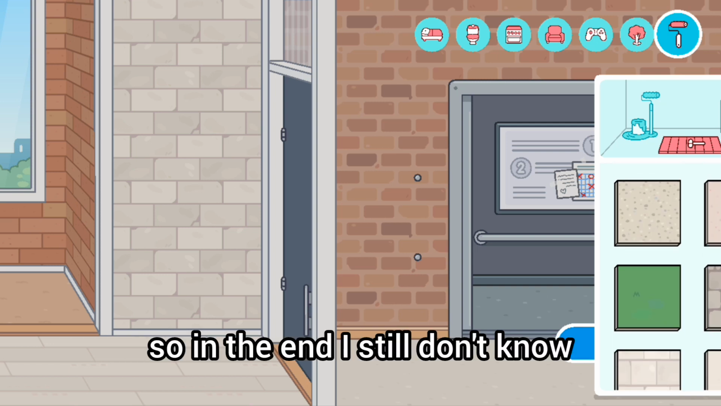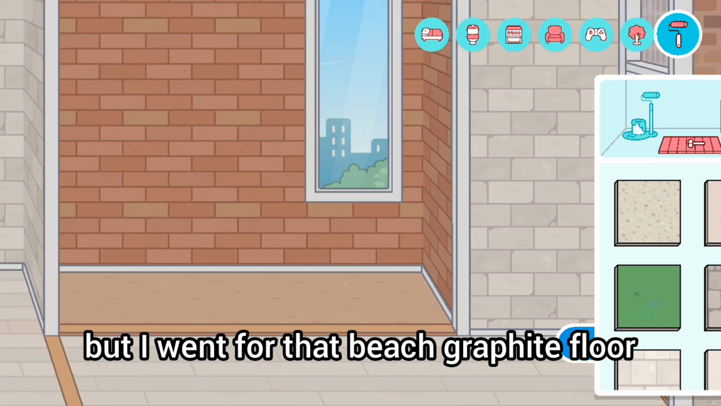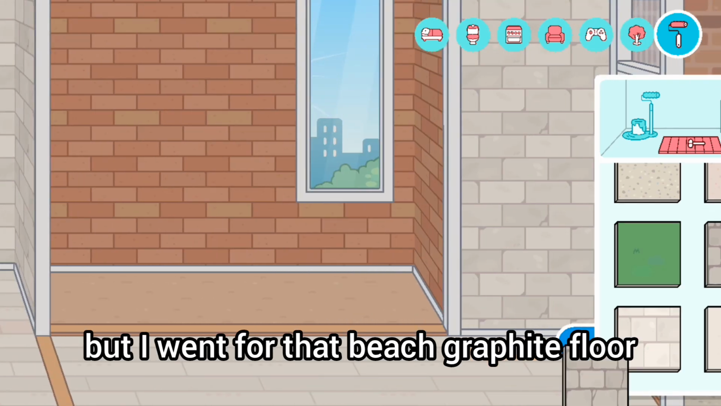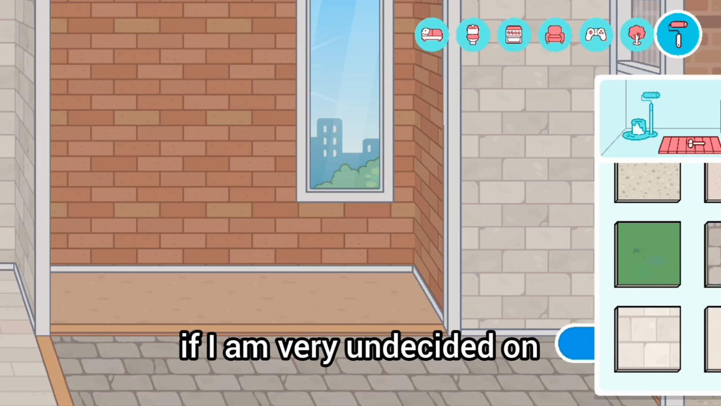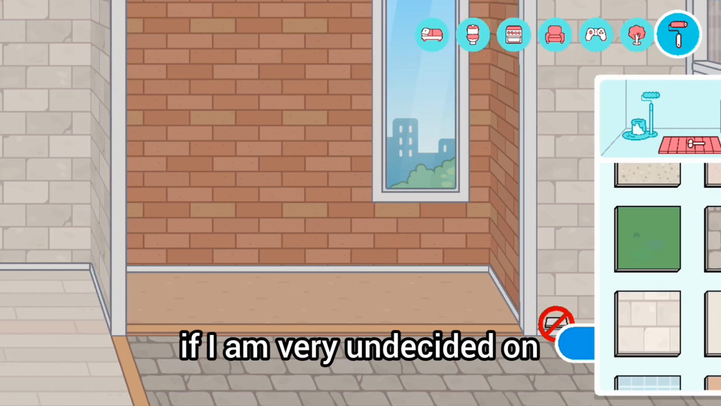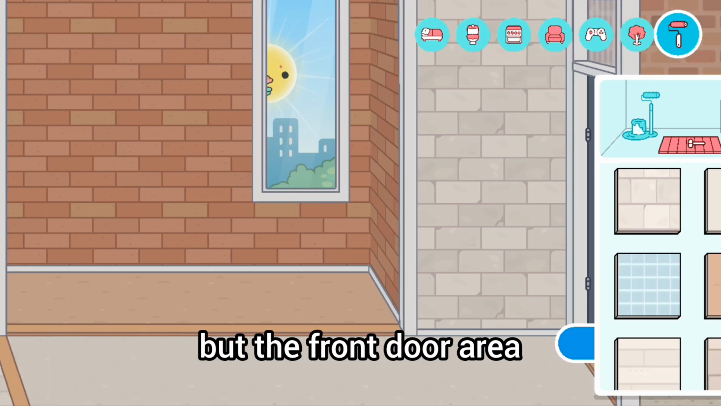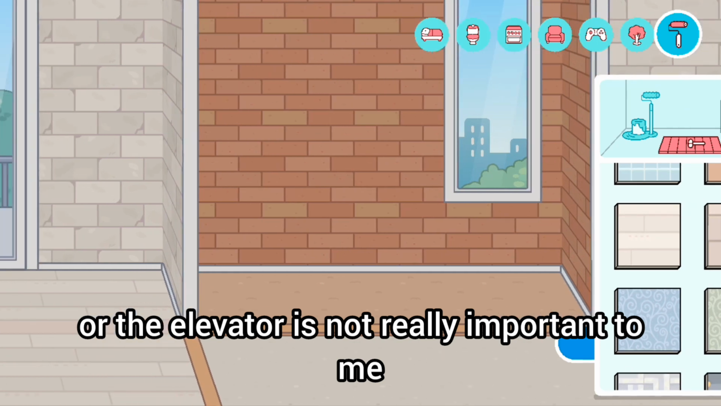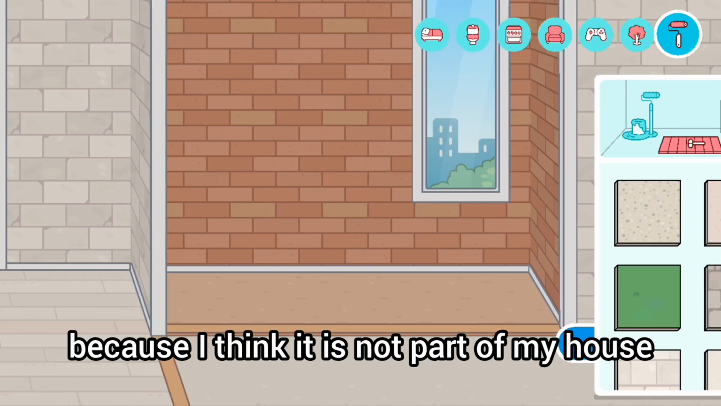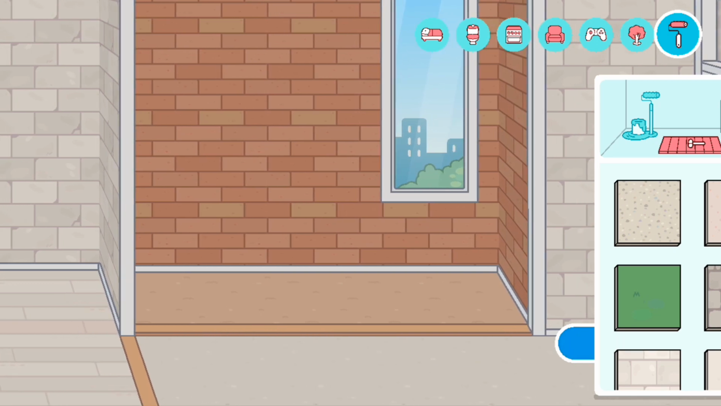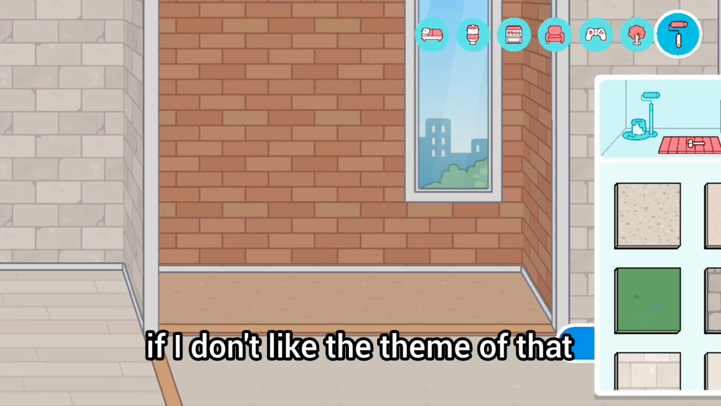In the end, I still don't know what material I'm going to use, but I went for that beige graphite floor. It is my go-to material if I am very undecided on what floor I am going to use. The front door area or the elevator is not really important to me because I think it is not part of my house, so it's fine for me if I don't like the theme of that.